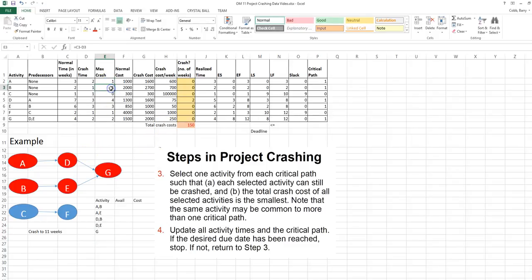A and B are each available to be crashed by 1 week. A and E are each available to be crashed by at least 1 week. D and B are available to be crashed by at least 1 week. D can be crashed 2 more times. D and E are available, and G is available.